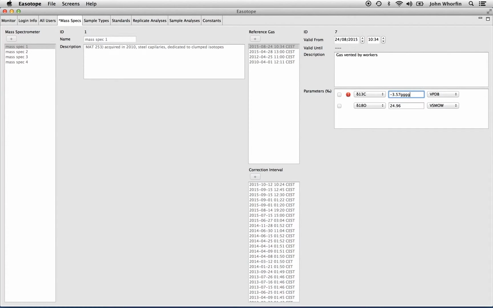If we're in an error situation and you look up in the File menu, you'll see that there's a Revert option, but there's not a Save option. That's because we currently have errors in our data. Easotope won't allow you to save bad data in the database.